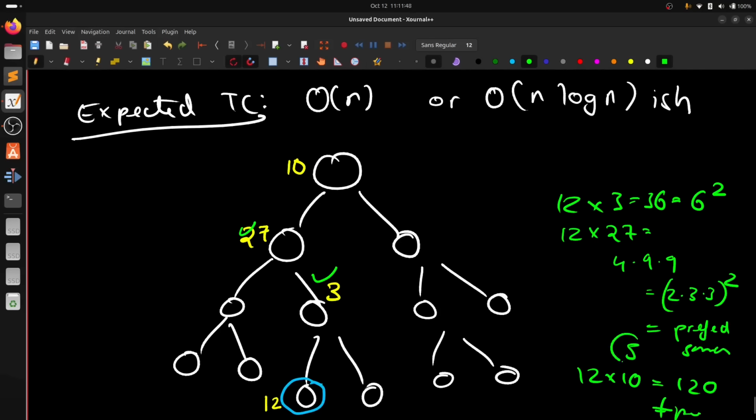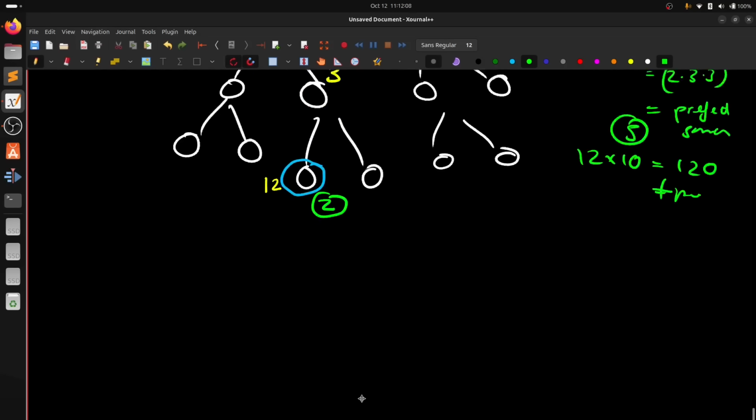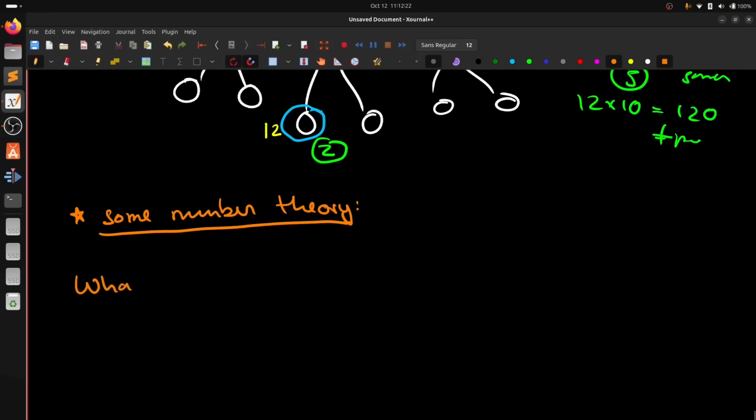Because the factor of 5 appears exactly once. So basically the number of valid ancestors here will be 2, and we need to do this for all the nodes, and find the sum of that. Correct? Okay. So here there are two simple observations which will give us the solution. The first observation is a number theory based observation. So you need some number theory. And basically, what does a perfect square mean? What is a perfect square?